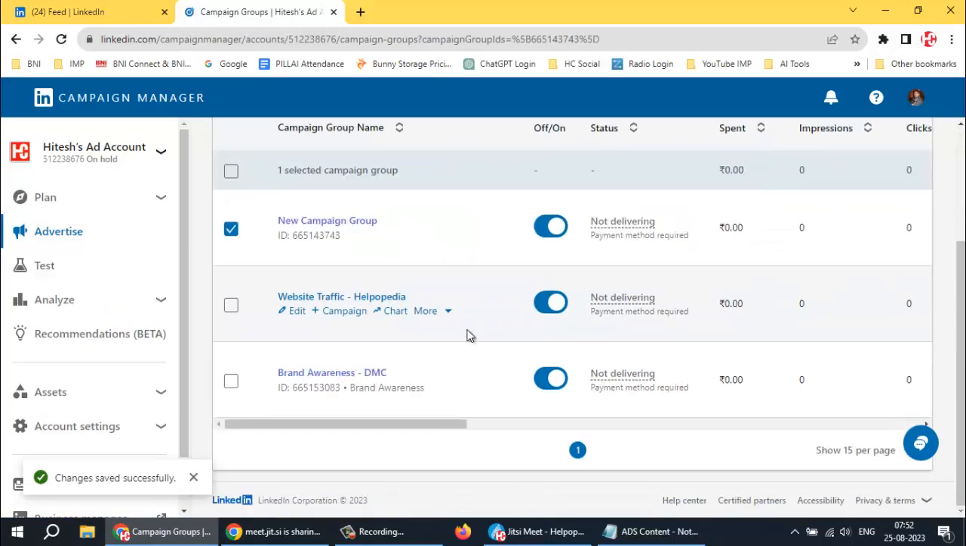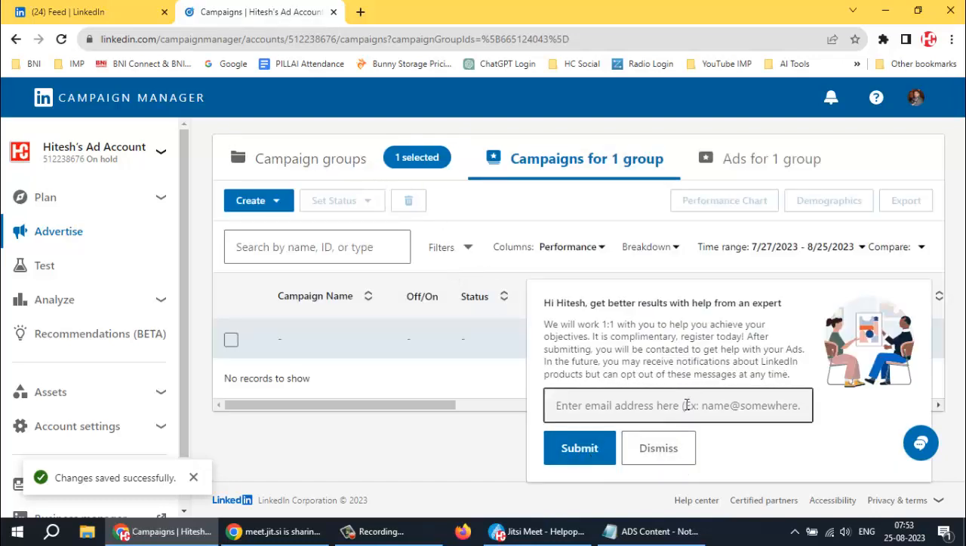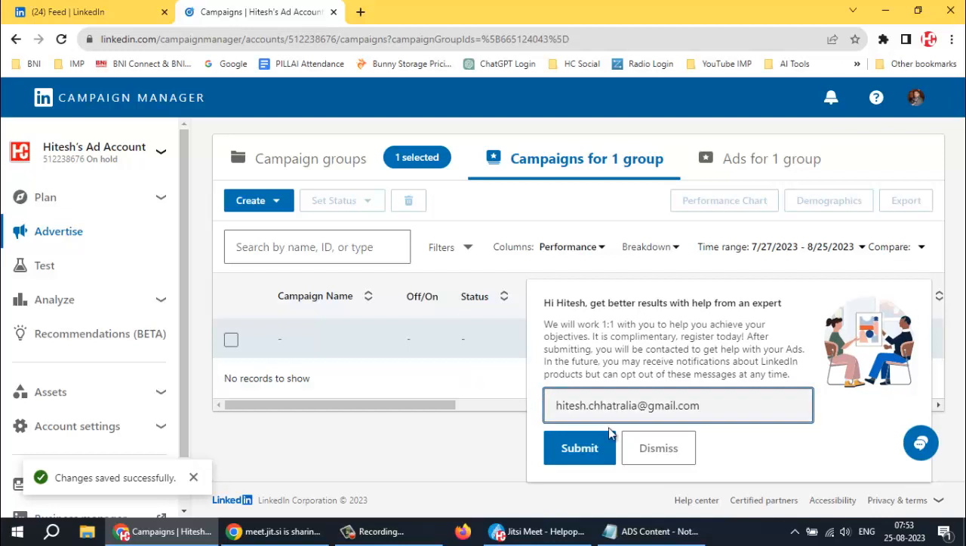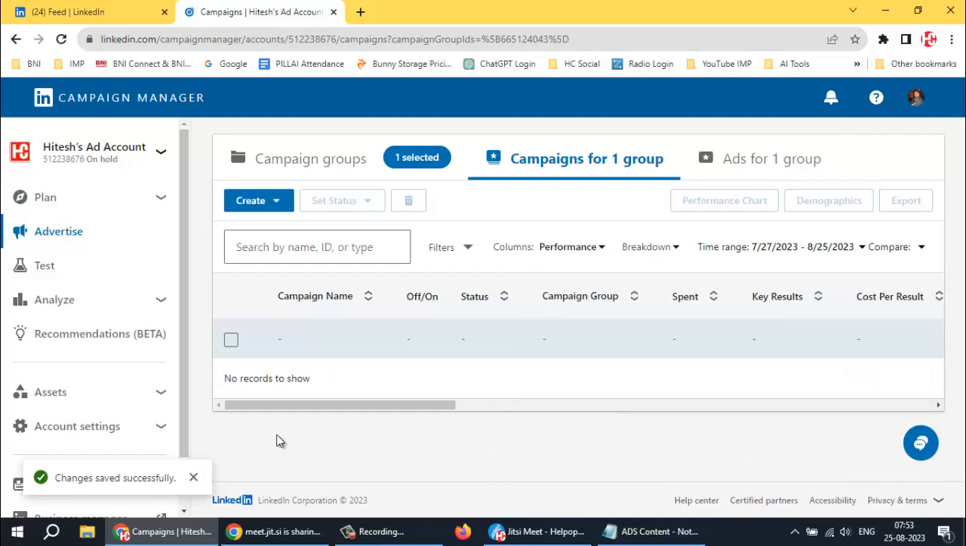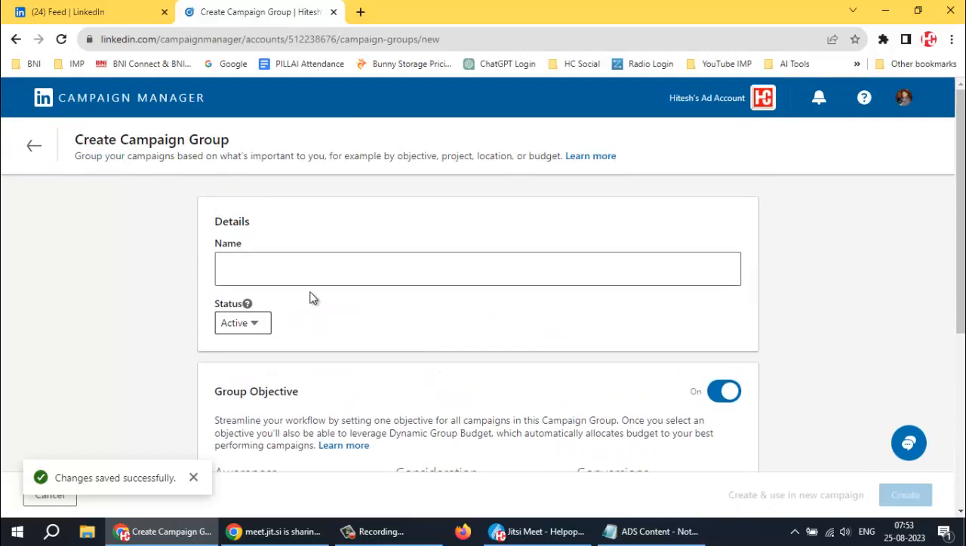Now in this website traffic option, I'll click on it, and then we will go towards the audience group. Here we get better results with help from an expert, in case we want to provide our email address so that the experts from the LinkedIn team can provide us with more information. I can click submit. Got it. Now I can create a new campaign group. Okay, the campaign group was already created, so we need to select that.